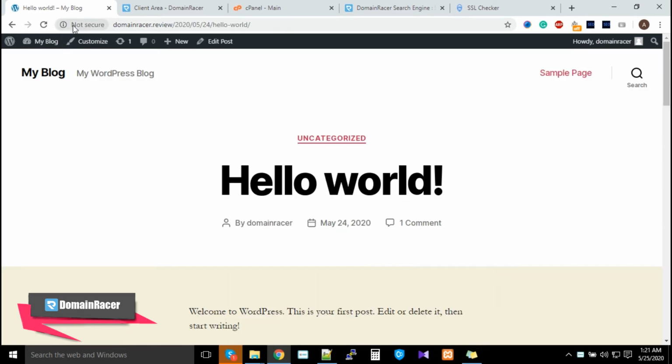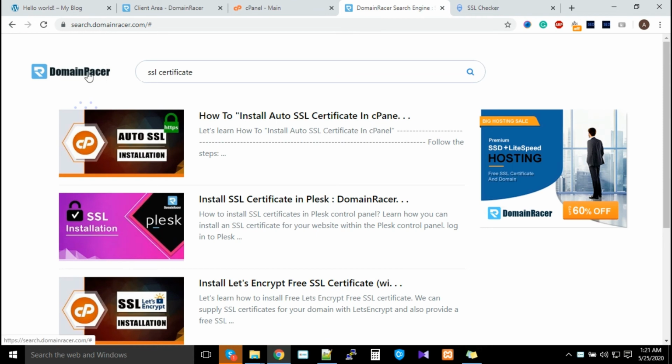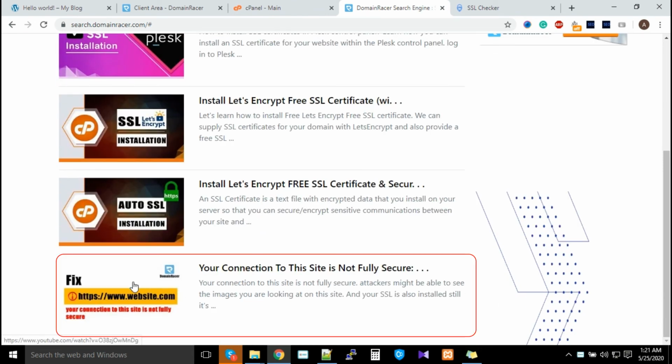You can see here, it is showing that your connection to the site is not fully secure. In this case, you just go to our domain research search option, click SSL certificate and scroll down. You will find this video. In this video, it clearly shows why you are getting this particular error. This is actually caused by the development end. Watch this video to get answers to all your SSL related questions.